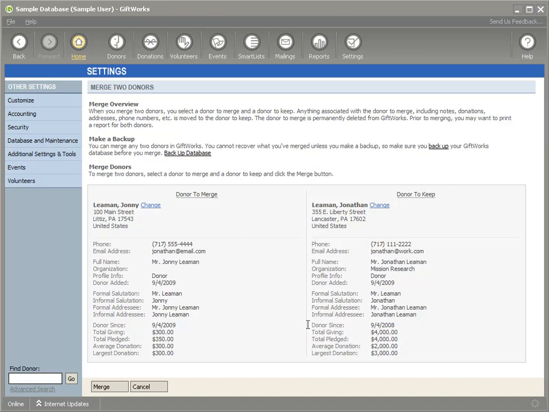So when we're done, we're going to look and see what happened, what was moved over. So it's as simple as this. Once you've done your backup, once you've printed whatever reports or whatever information you might want to have on hard copies, so when you're done, you can look at your new donor, because most likely you might need to do a little cleanup, just to make sure you have all the information in for that donor the way you want.